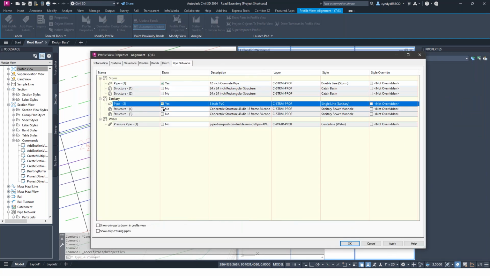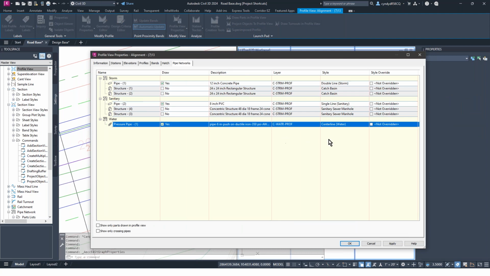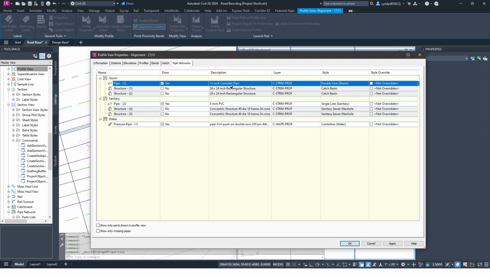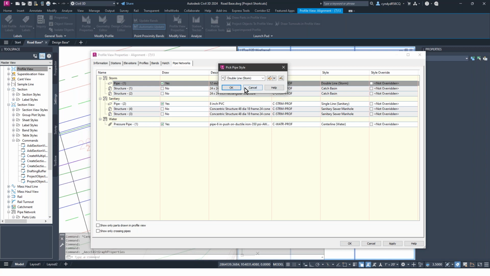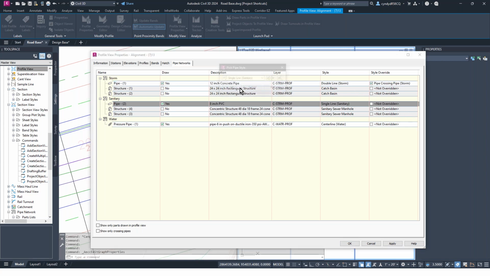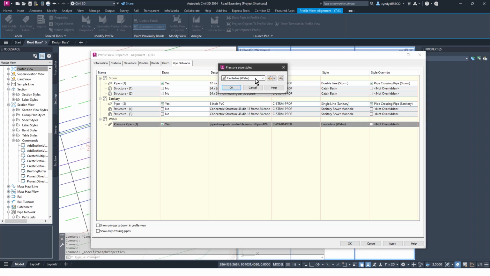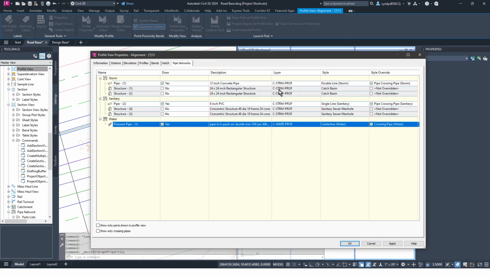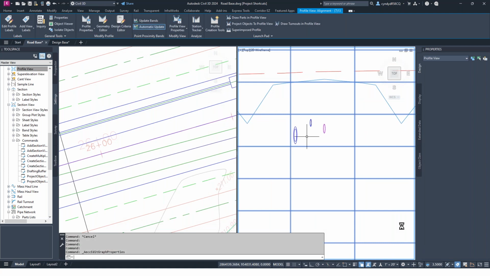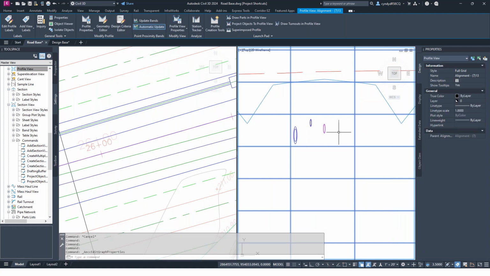I can say I want to see all my pipes. Just turn them on with the checkbox. And then, of course, if I want to apply a crossing style, I can. So there's my crossing for my storm. And here is my crossing for my sanitary. And as far as my pressure pipe, my water line, it's going to be crossing for my water. And click OK, and look, I can see my pipes here.